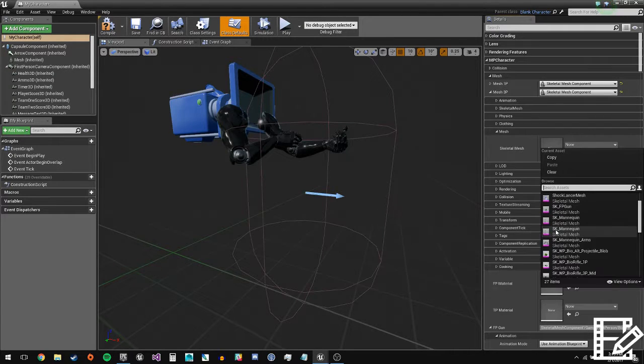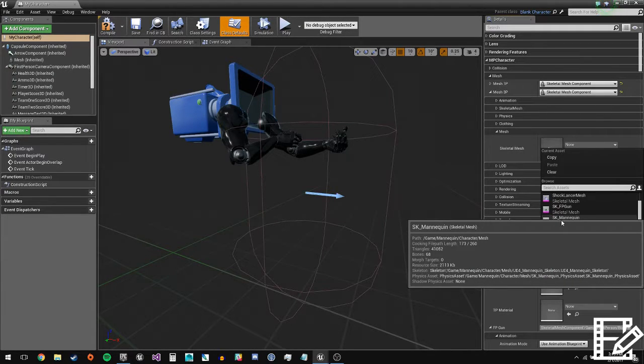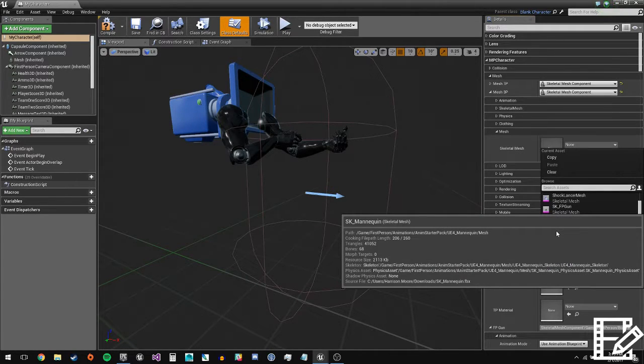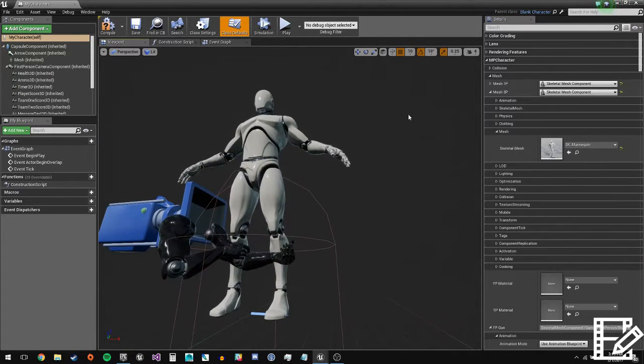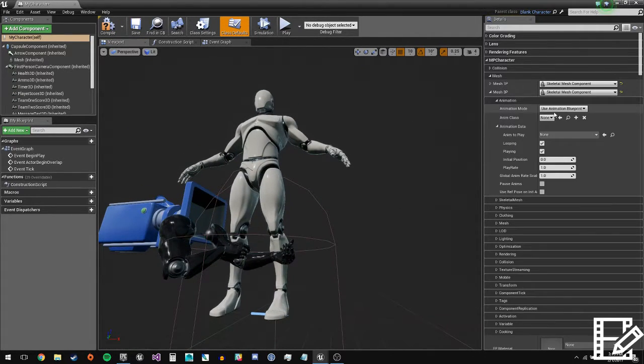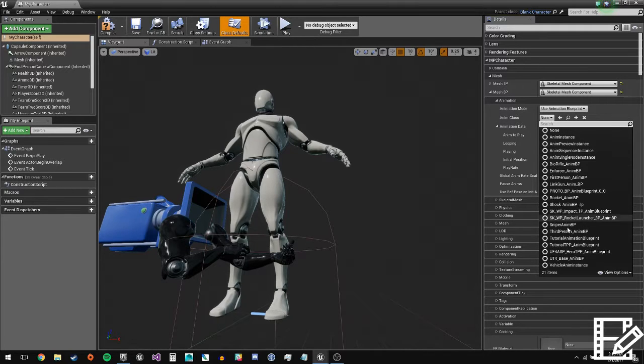You'll see two here. There won't be duplicates in the final, but in the beta there's going to be a couple duplicates. When you hover over it, it'll show you the path. Go ahead and select. I would recommend selecting the one that's in the Anim Starter Pack folder. That's a free pack on the marketplace provided by Epic that has a bunch of really great animations available for use.